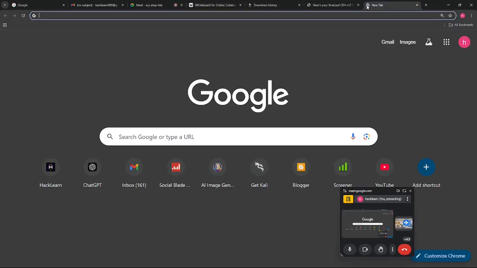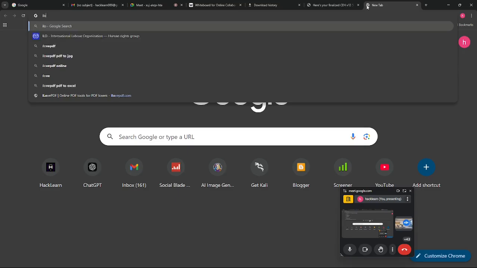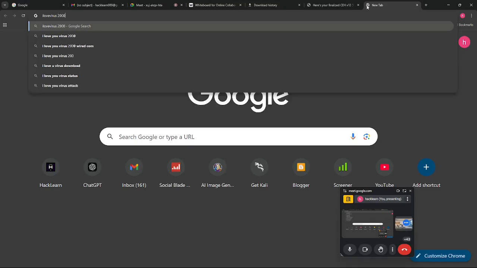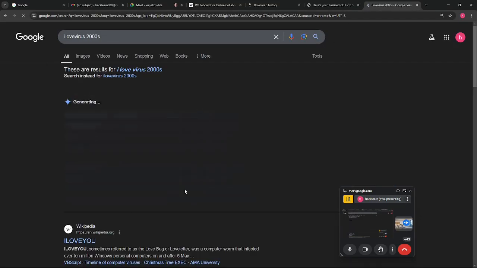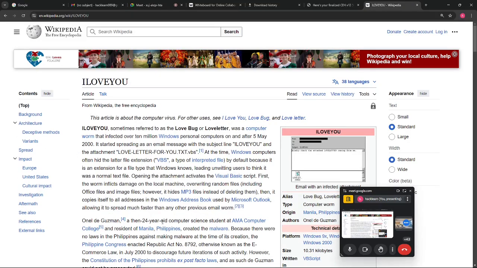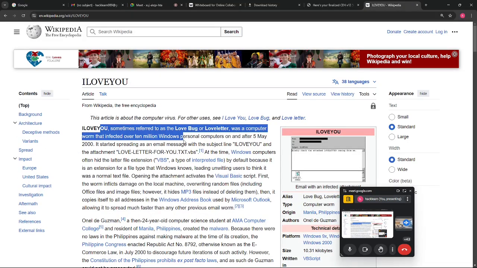viruses are like the I Love You virus. Yes, this is the name of a virus. The I Love You virus was made, I think, in the 2000s. So this was the I Love You virus. You can go to this wiki page. It is sometimes referred to as the Love Bug or Love Letter.